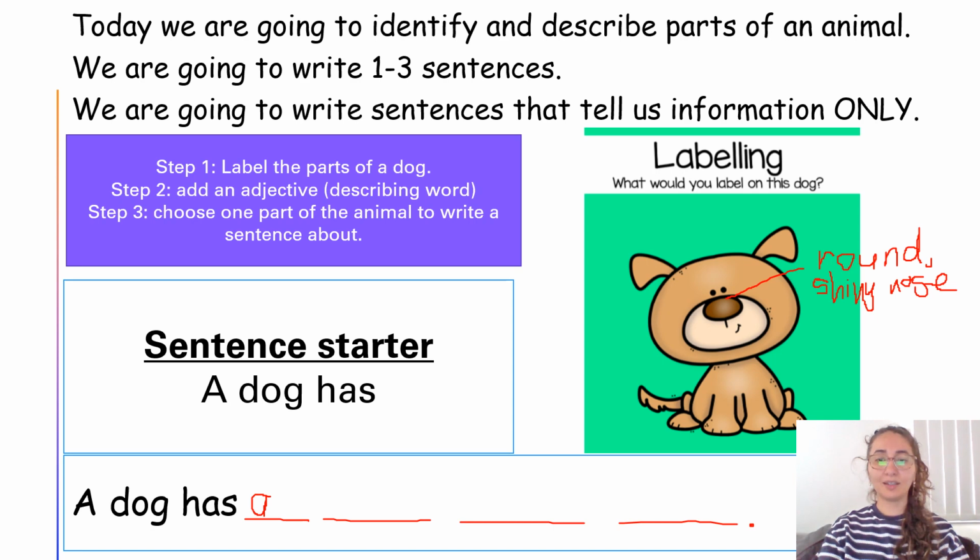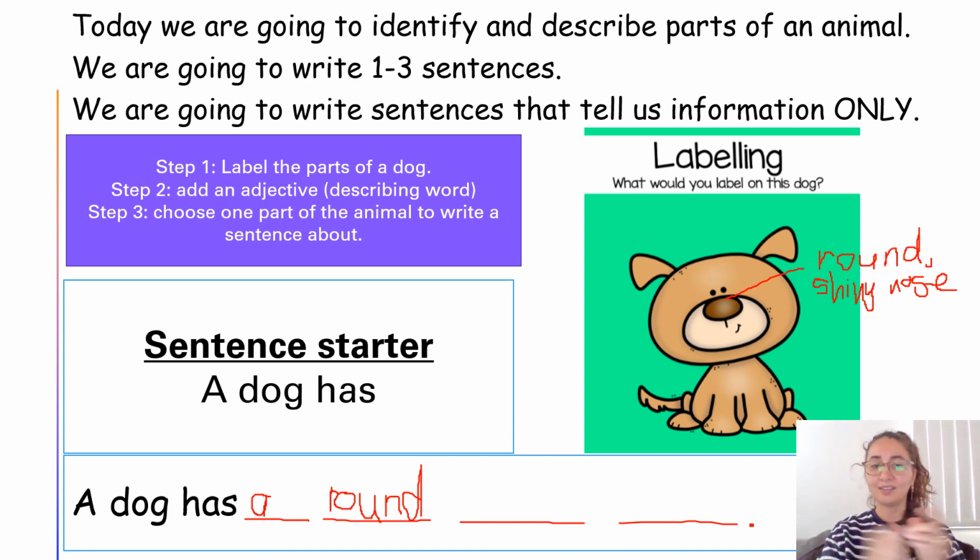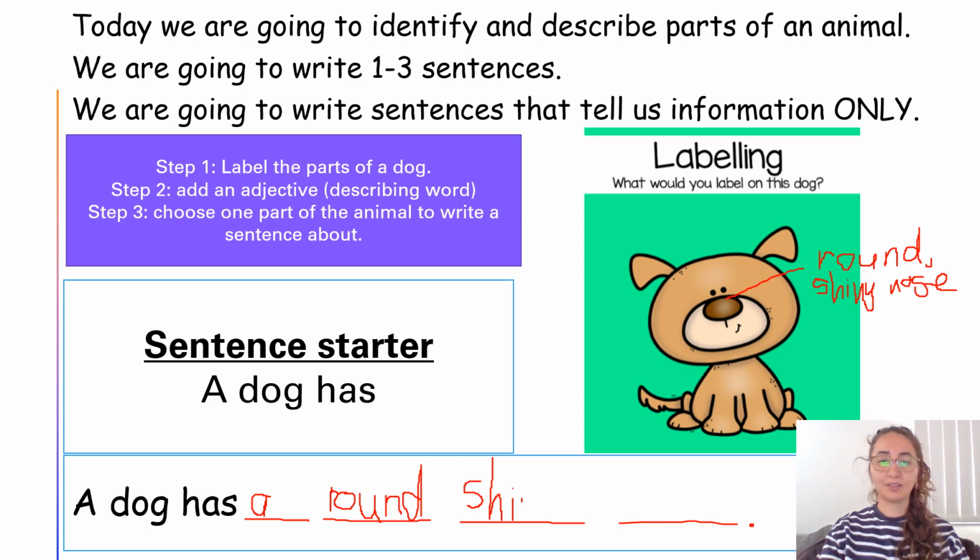So a dog has a round, ow. It's a tricky sound. That ending sound is very important. You always have to have the beginning, middle, and end sound, guys. A dog has a round, shiny, so that letter S is flying, isn't it? Should be on the line. Oh, silly Mrs. DeBay. So a round, shiny nose. See how I'm remembering my finger spaces?